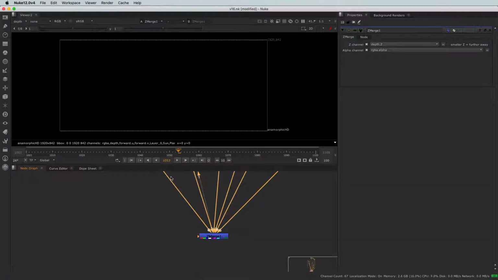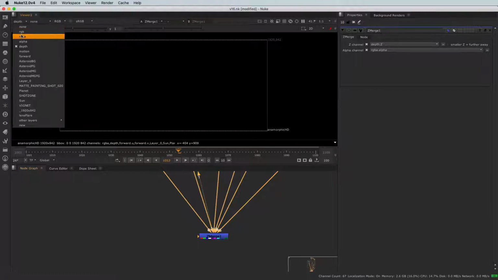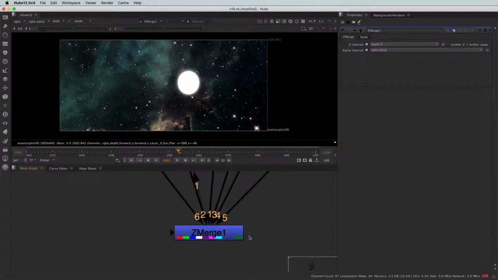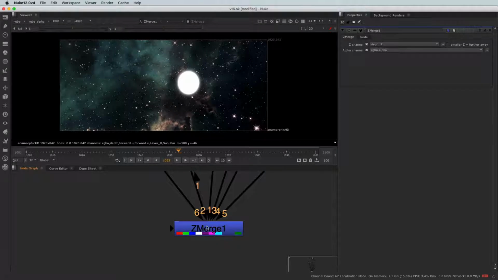And everything is black, which is not normal. Let's see the RGBA. As you can see, we can only see the sky as well. So there is a little problem with the ZMerge. If I were using a normal merge node, I would simply say I just made a mistake with the order of my layers. But the ZMerge doesn't work the same way.